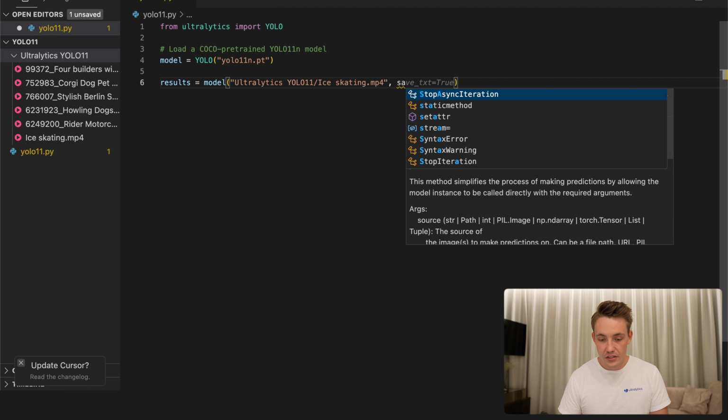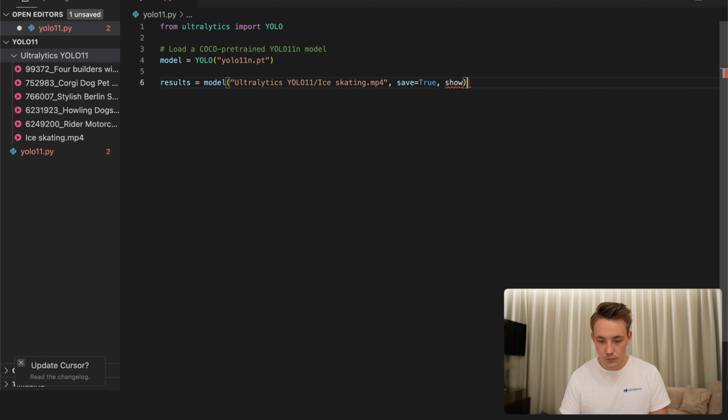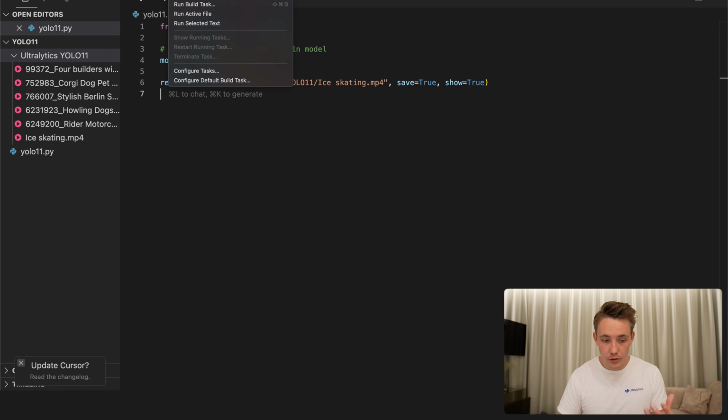We want to save the video as well. And we also want to show it. So we set that equal to true, so we can see the results while it's actually doing the inference. It's going to return a generator where we're going to extract the bounding boxes, the confidence scores, class IDs, and so on. And we also have videos covering that. So now we're pretty much good to go.